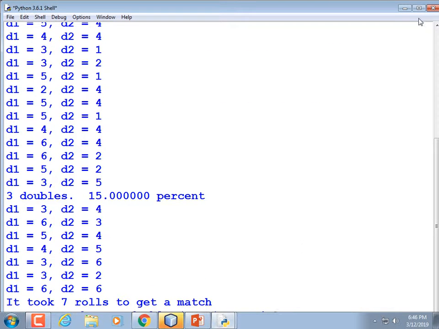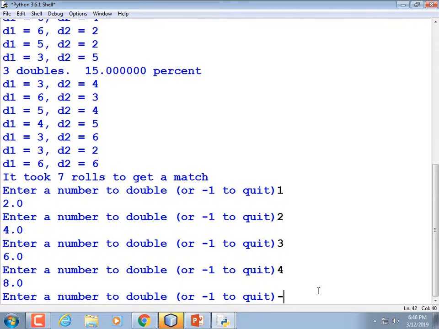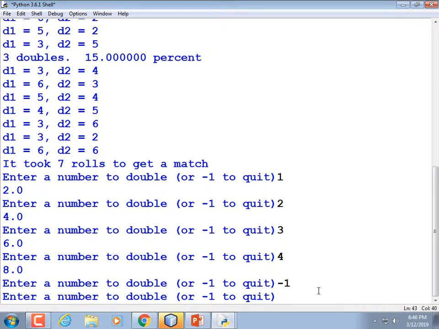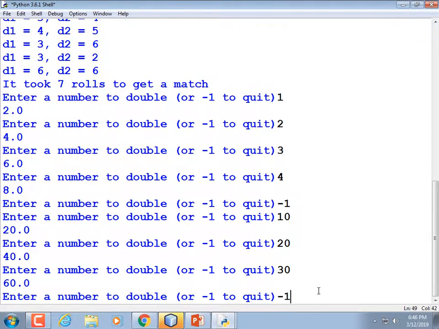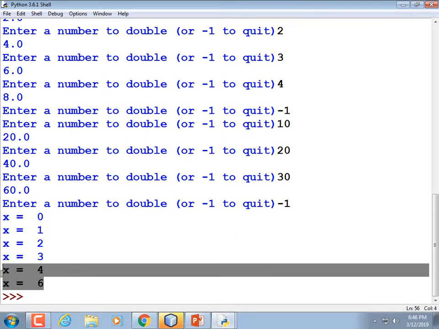All right. So what's going on here? Enter a number or -1 to quit. All right, 1, 2, 3, 4, -1. That loop works. Now it's asking the same thing, right? Because I rewrote it as a while true. 10, 20, 30, -1. And now it printed 0, 1, 2, 3, 4, 6. We got some weird behavior.